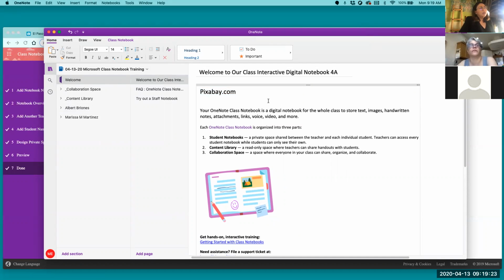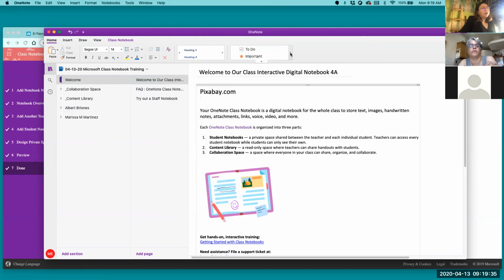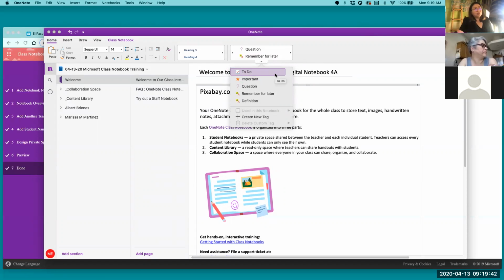All right. So there are also some headings right here that you can choose from, right, to change the different format of your text, or you can simply clear all formatting in your text. You can also add these different features like, oh, this is a to-do, or this is important, this is a question. So they are like reminders or icons to help you distinguish what each item you have.